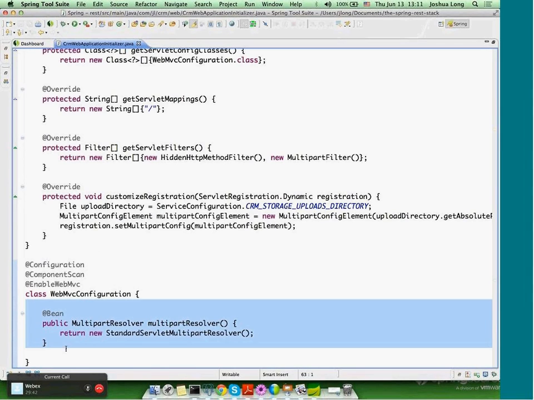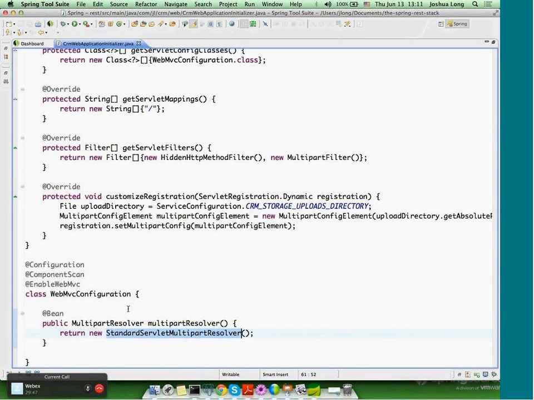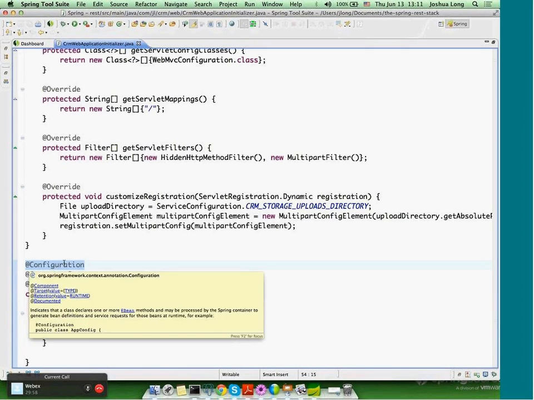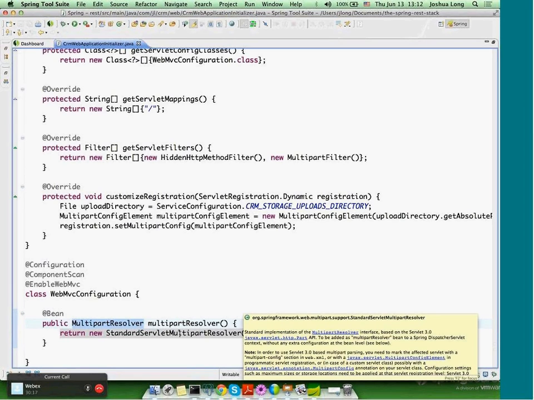To support file uploads, I've installed a multi-part resolver that uses the standard Servlet 3 based multi-part file support. I could have just as simply used the Commons file upload based implementation, and that works in environments prior to Servlet 3.0. It's a configuration class, so for those of you who haven't seen this before, this corresponds roughly to an XML file, and beans are described by @Bean methods. Each @Bean method is invoked by the container at startup, and the return value is stored in the context and made available for injection and so on, and it is given all the lifecycle services that you expect for beans in the Spring container.